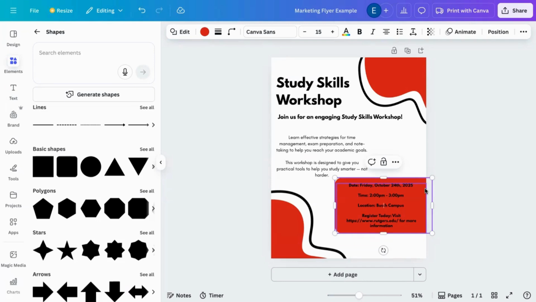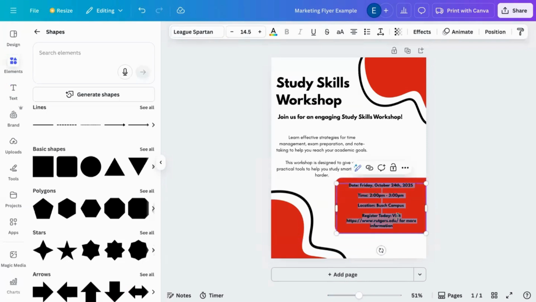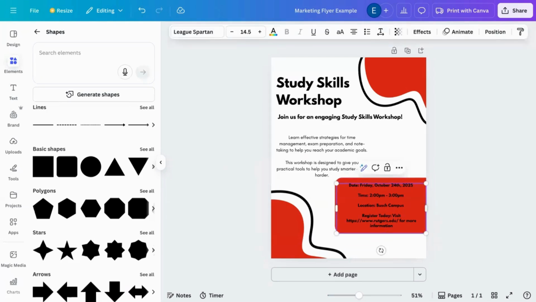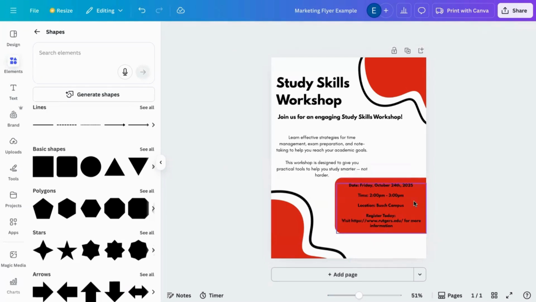So it's a little bit more vibrant. There's a lot more going on, you know. So location. So we have our date, our time, location, and register today. So we're actually going to space out this one so it kind of looks a little better. There we go.